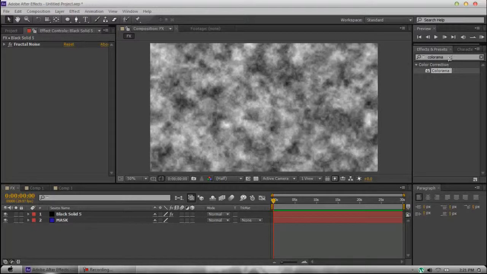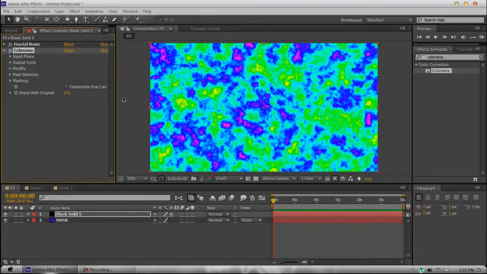So right now I'm using Colorama, and I'm going to drag it and put it onto my layer which says black solid 5. I feel that this is really comfortable, because you can take the effect and drop it onto your program monitor, but I feel that dropping it on the layer is much better and much more accurate. So once that's done, you'll see that there are some really weird things going on right now.